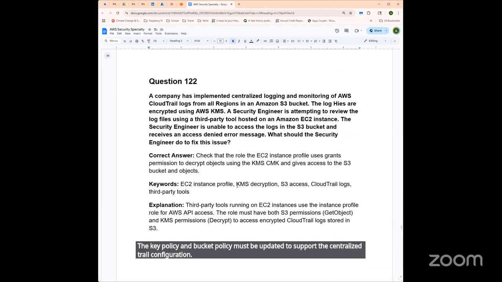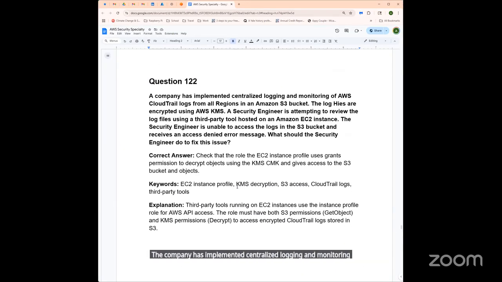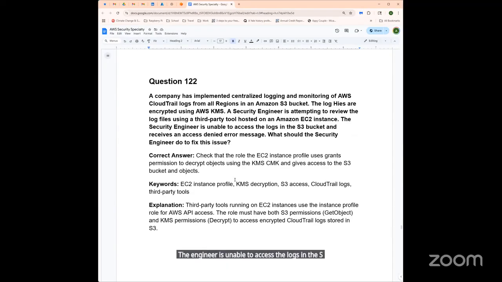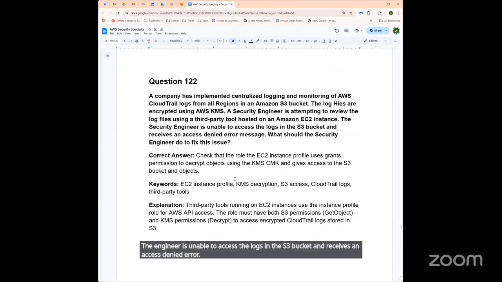The company has implemented centralized logging and monitoring of AWS CloudTrail logs from all regions in an S3 bucket. The log files are encrypted using KMS. A security engineer is attempting to review the log files using existing third-party tools hosted on EC2. The engineer is unable to access the logs in the S3 bucket and receives an access denied error. How would one fix this?